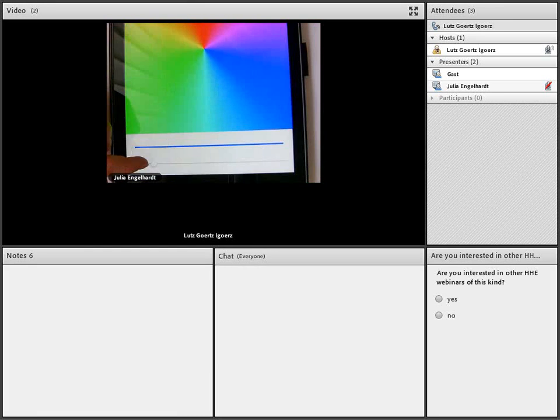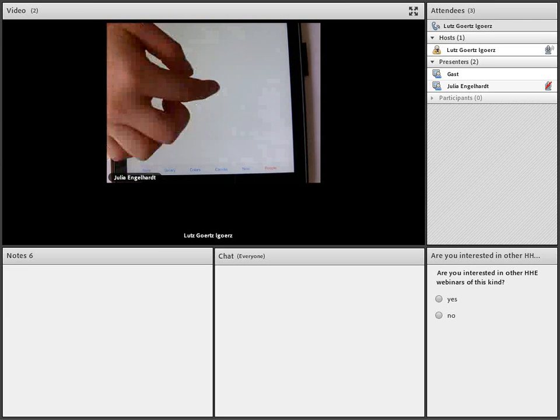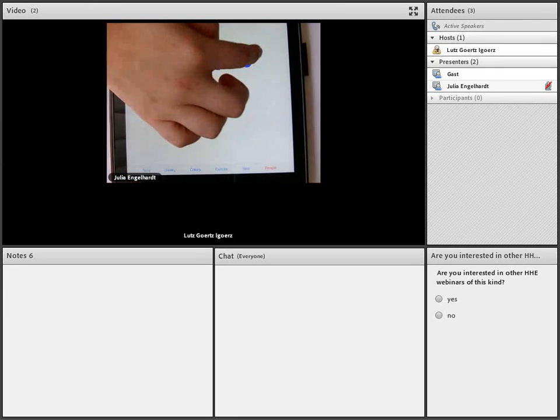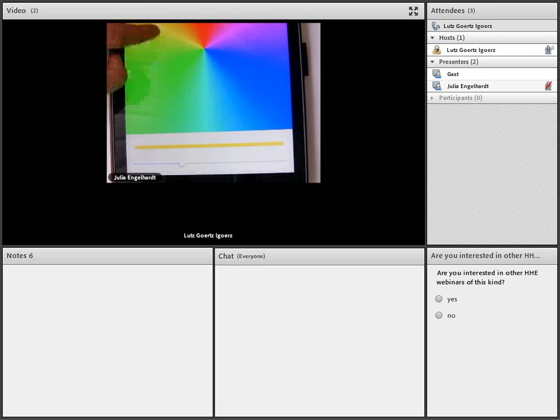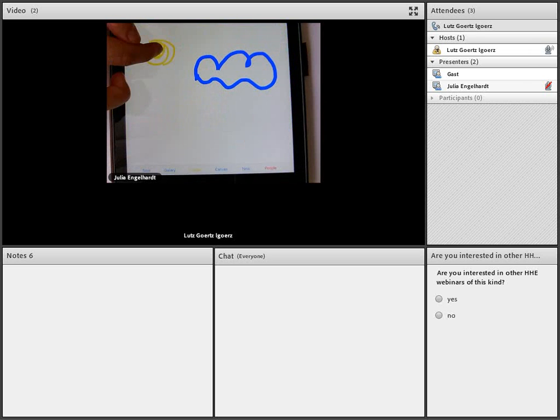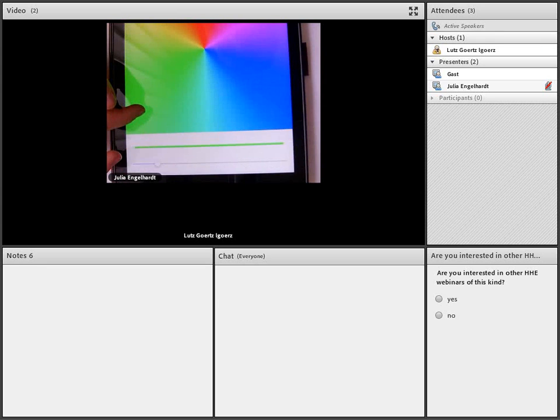And now Julia is painting something. You see, you can use lines here, you can thicken the lines, and now you can just use your finger and color anything on the screen, on the display here. You can paint some clouds and a beautiful sun, of course, and so on.